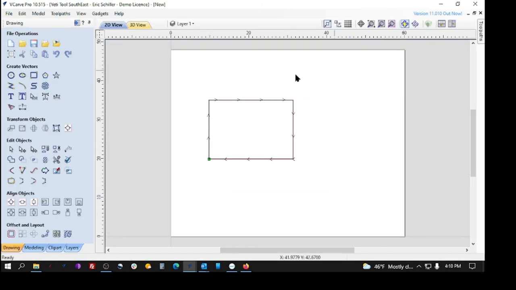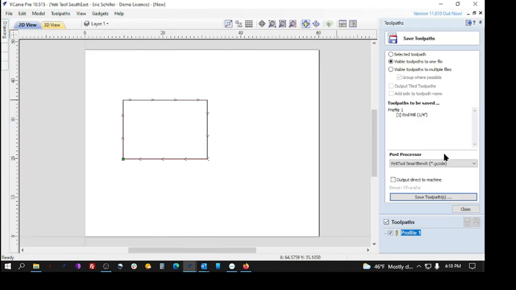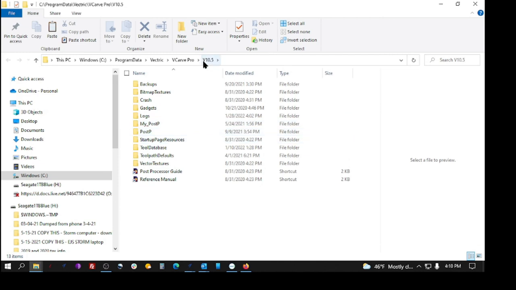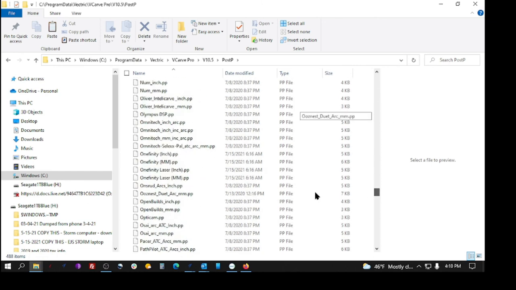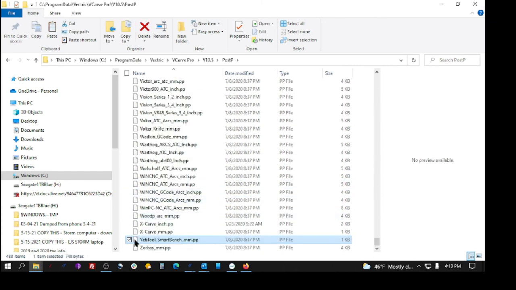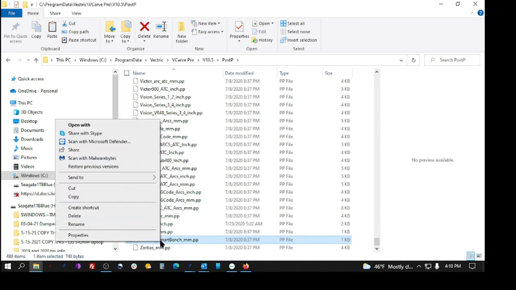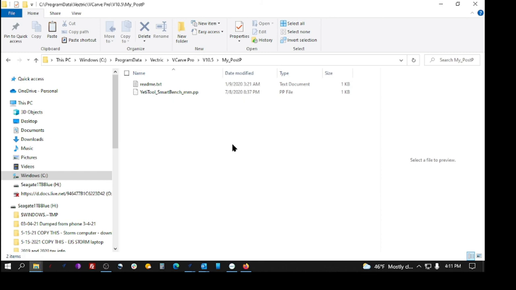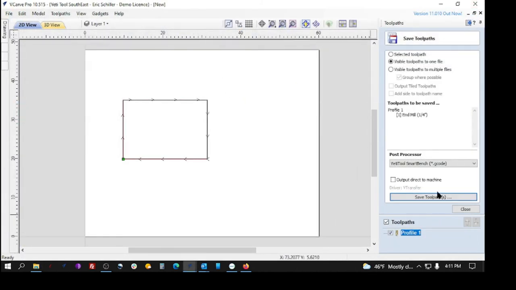So this is 10.5, and we'll go over to do the tool pathing. We'll select here, and I just have the one in there. Now this is using Yeti Tool SmartBench. That's the one that's in that post processor. If I go back there to File, Open Application Data Folder, I can go down to version 10.5, and go down to all the post processors in the list, scroll down to the bottom, highlight one, hit Y for Yeti, and there's the Yeti SmartBench. Hit the right button. I can either select this, and that'd be fine, or I can copy it and then put it into this folder called My Post P, which was already there, paste it, and there we are. So that's how we change and select the proper post.